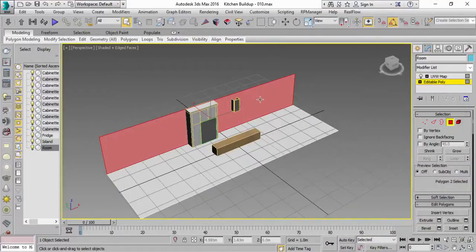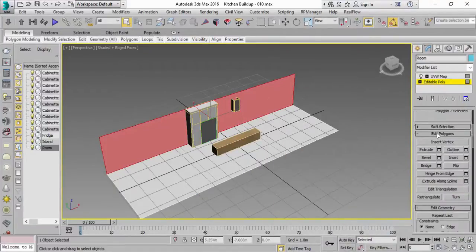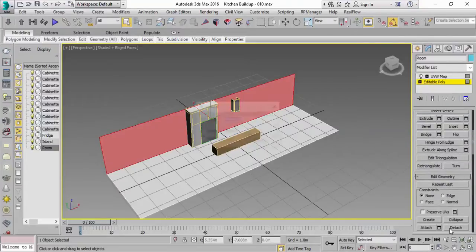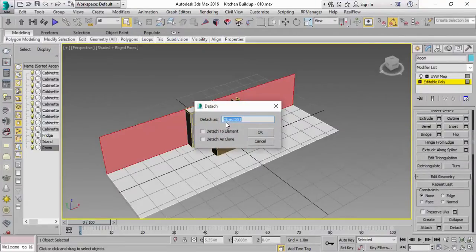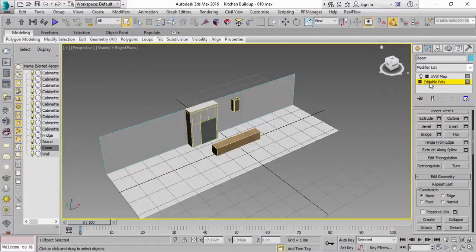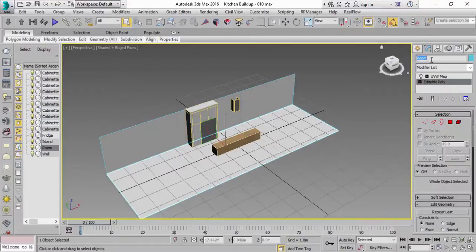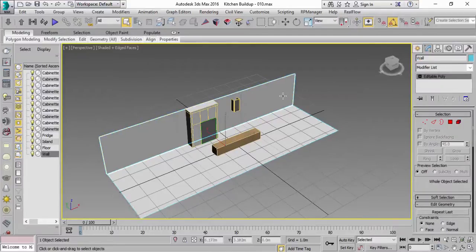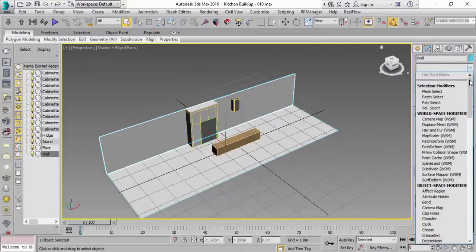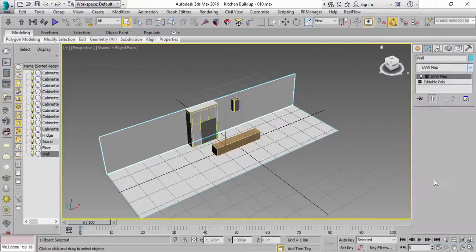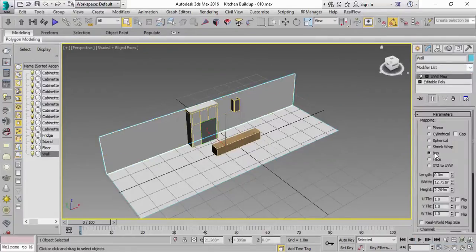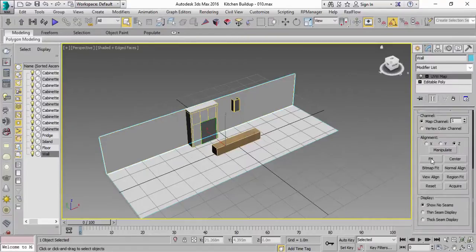So in other words, please select that part of the wall and detach. Okay, call this wall. Okay, perfect. So now the room, of course, will become the floor object. Okay, so select our object here. Of course, add UVW map, make it a box and fit.